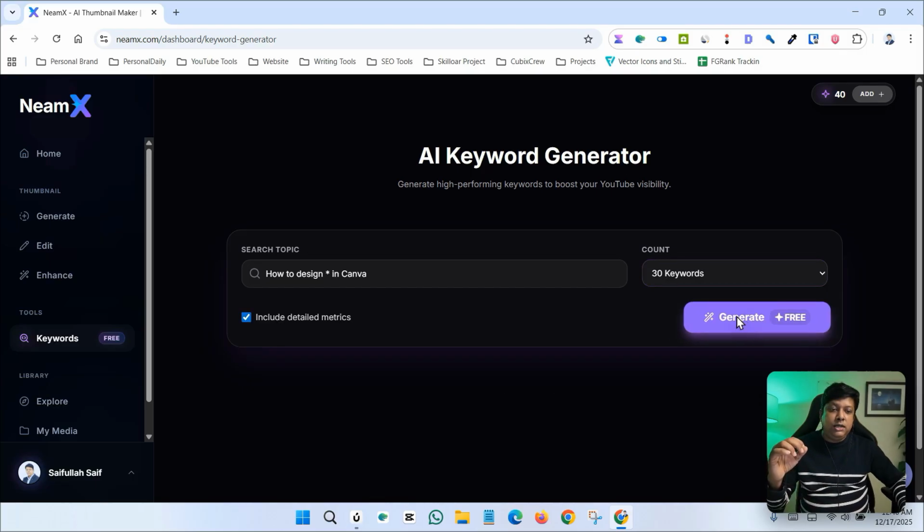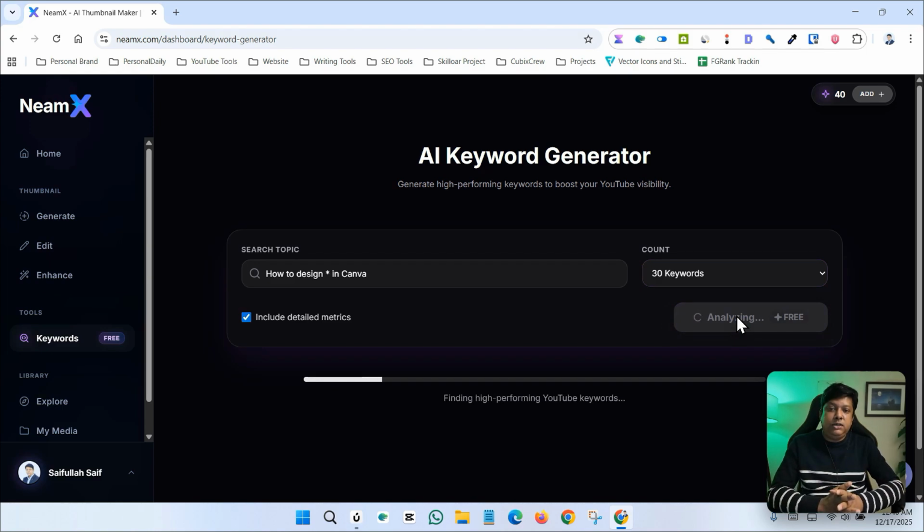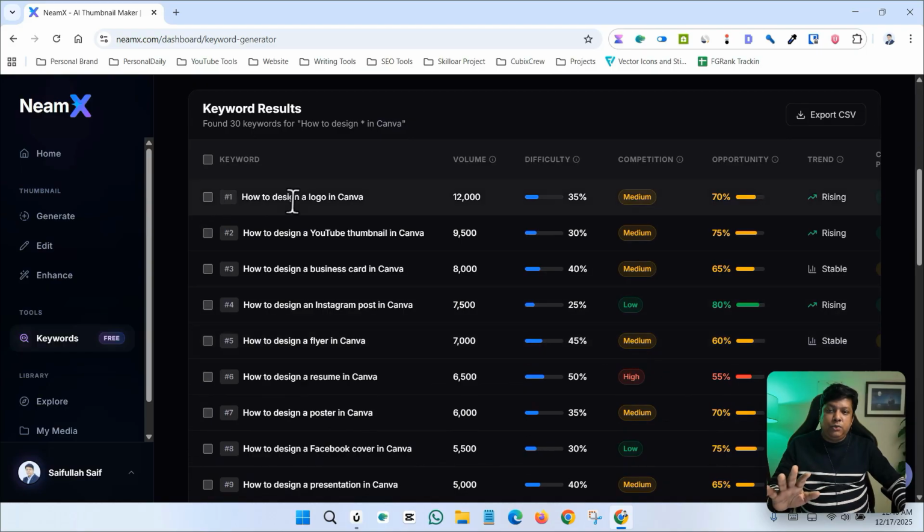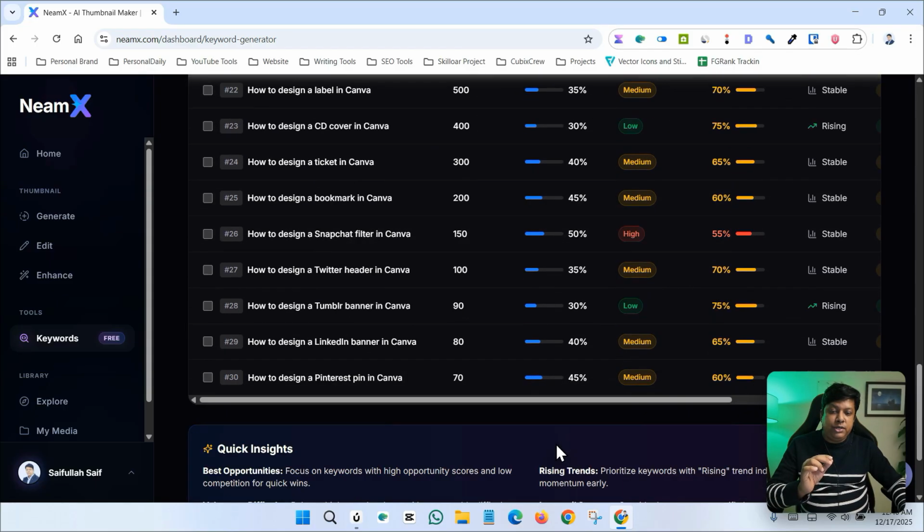So I'm clicking the generate button, and it will generate some amazing keywords for me with a lot of metrics. So let's see what happens. It has found a lot of keywords for me. How to design logo in Canva. Its search volume is 12,000 and difficulty score is 35%, and its competition is medium. Its opportunity score is 70%, and it is rising in Google Trends.